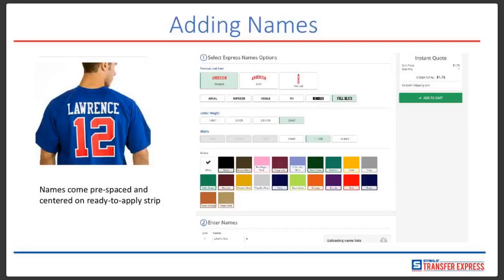I can choose how it's aligned, so I can go straight, arch, vertical. I can choose my letter height. We got 1, 2, 2.5, 3 inch. And I can choose my widths as well. So in this example here, we had the 11-inch width, which is pretty common. I can select my colors as well for the lettering of the names. So on the example on the left, obviously that's white. What's nice is the names do come pre-spaced and they're centered on a ready-to-apply strip, which is really, really great.